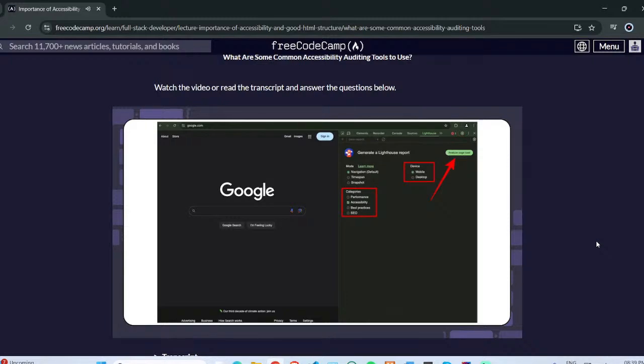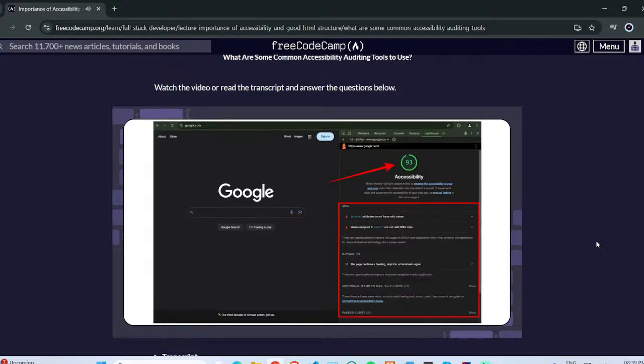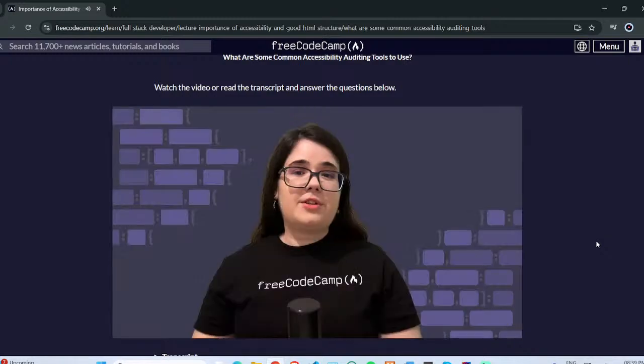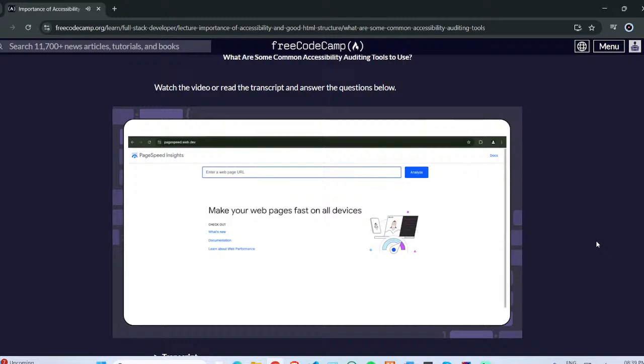Select the metrics you want to check, choose the device you want to test on, and click the Analyze Page Load button. An accessibility score will appear after the check is complete, along with a list of any issues that need fixing. If you want more reliable metrics, consider using the web version. The downside is that it doesn't support testing local websites. You can access the web version on pagespeed.web.dev.